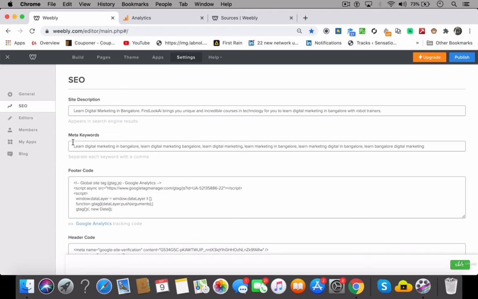Then for meta keywords, you can give whatever keywords you want here, and you can give the site description here. Keywords will help you get great results in search and SEO. Header code I told you about.